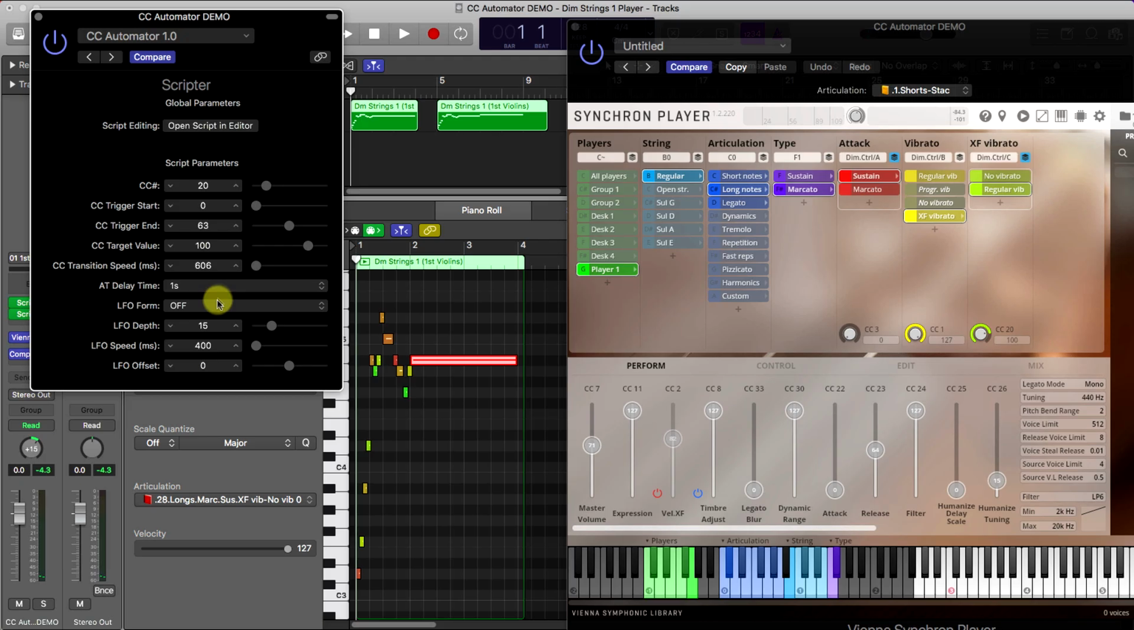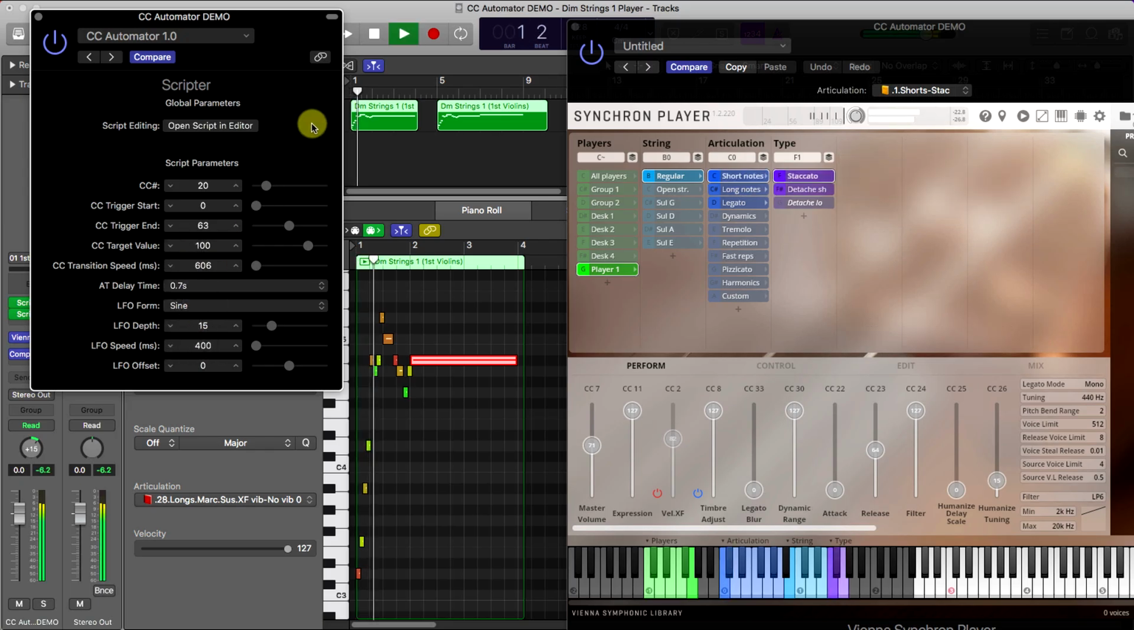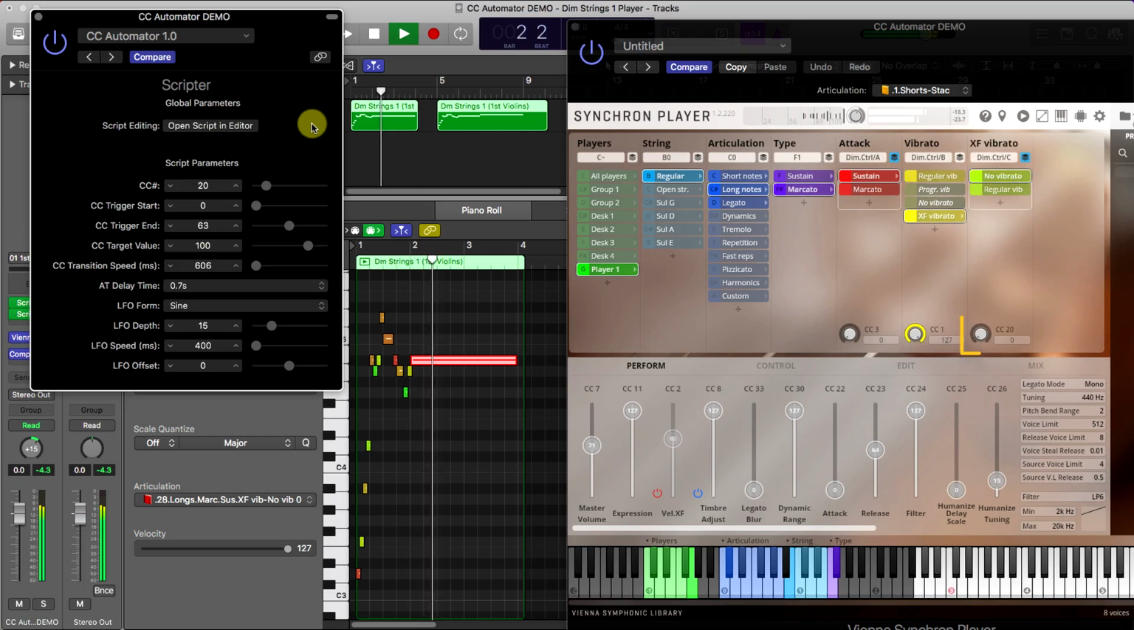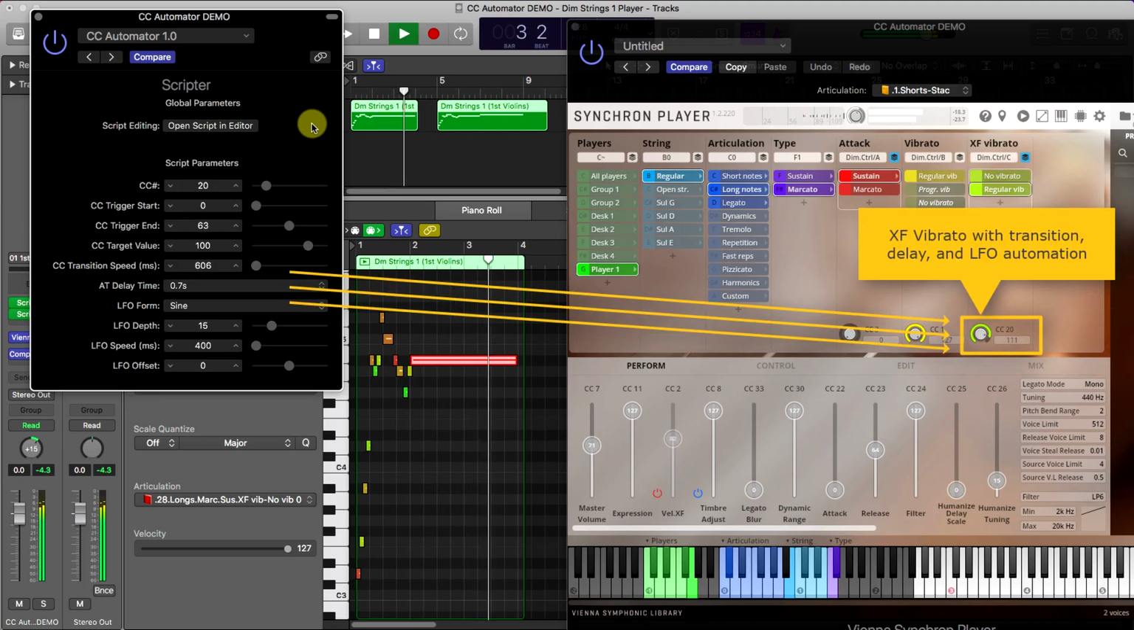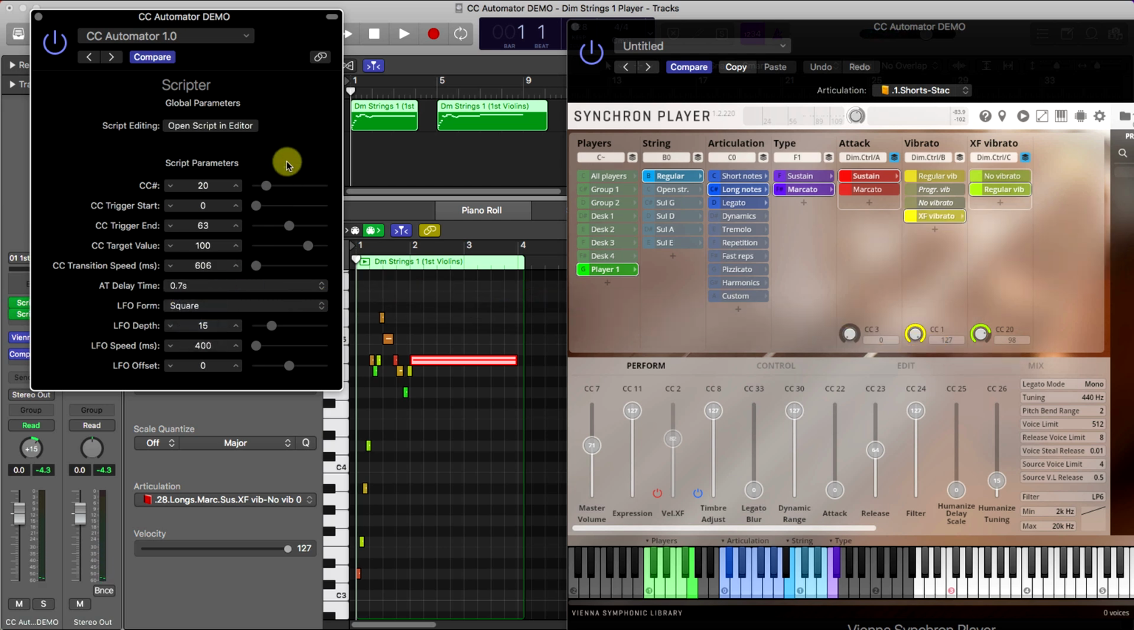To emulate this, I'll enable the LFO in the Scripter and try again. Perfect! Now there's a natural vibrato with transition, delay and a human shaking.